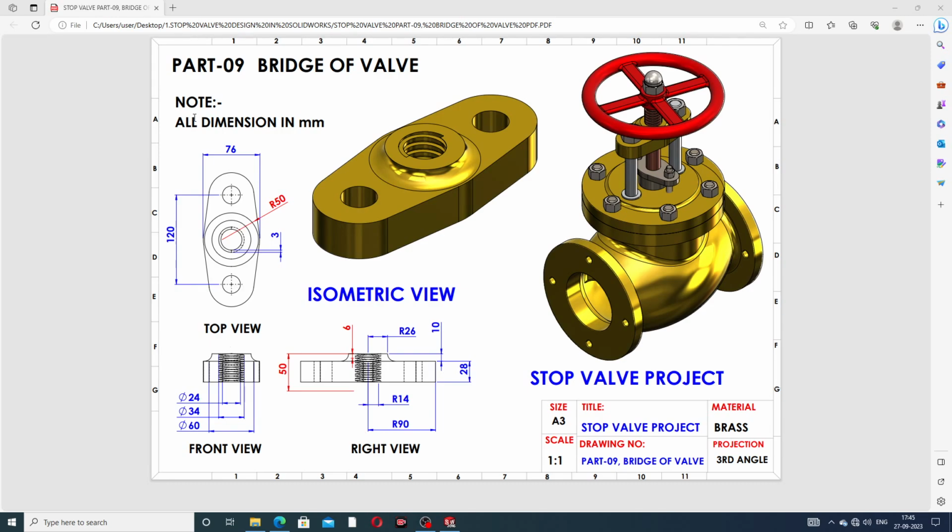Okay, all dimensions are in millimeter. This lecture is very important for beginners and students, and this project is a stop valve project. All parts are drawn here one by one, and lastly all the bodies are assembled here easily and clearly.